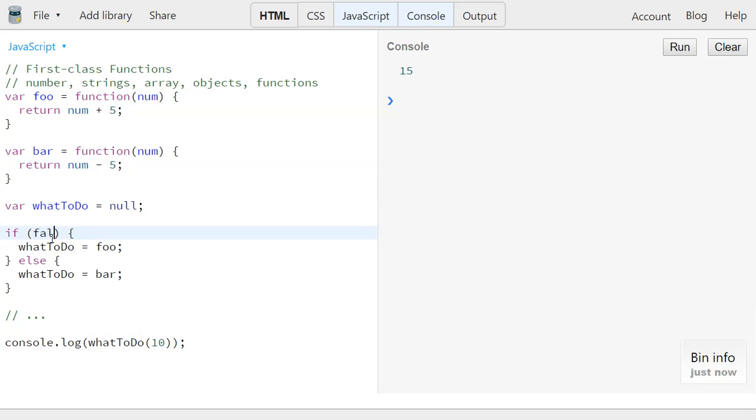If I made this false, changing nothing but the condition, you'll see it now executed bar. So bar of 10 is going to subtract 5. So whatToDo now references bar, and our function then subtracts 10. Even though we didn't change our code at all except for this condition, we invoke the exact same function, but because JavaScript allows you to treat functions as data types, assigning them and reassigning them, we're able to change how our program works. Now this is a very low level, or I guess shallow is a better word, a very shallow example of why first-class functions are useful.